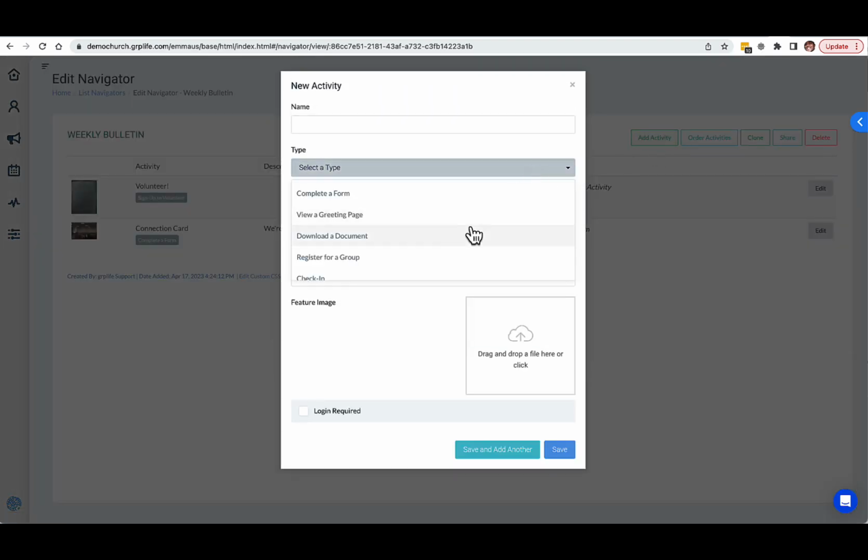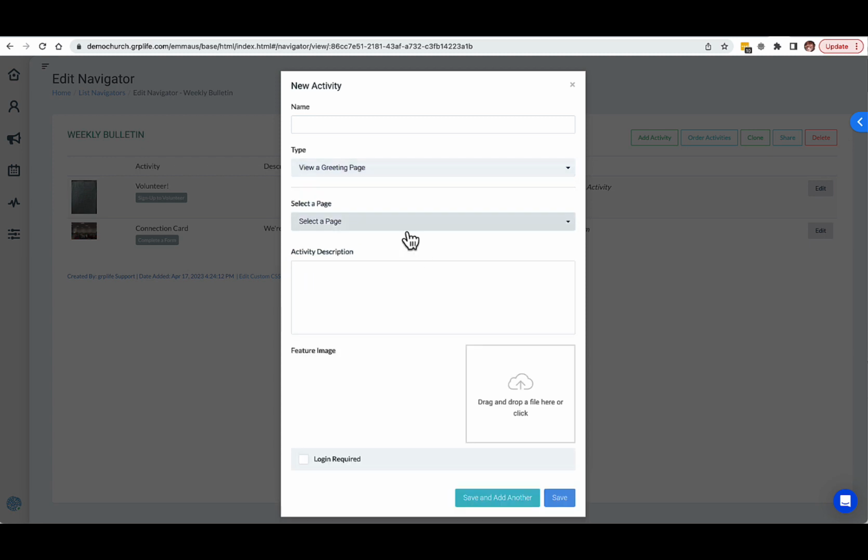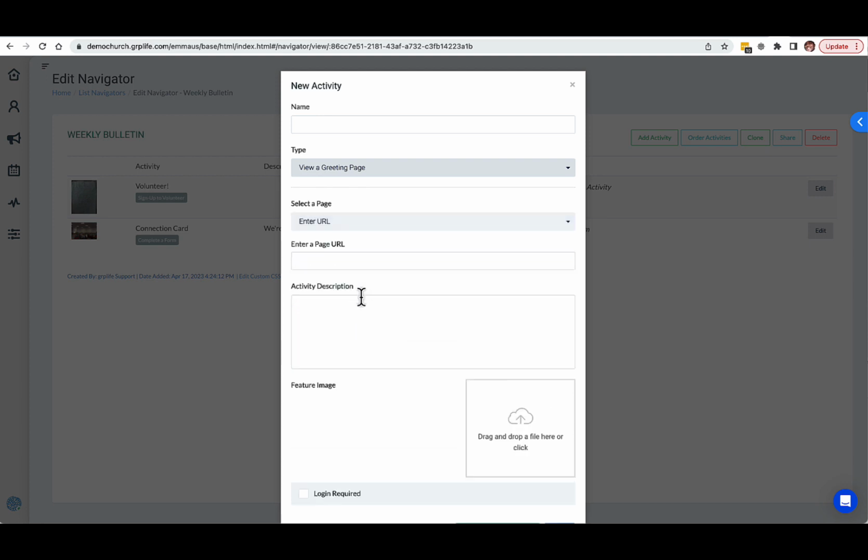The other options include creating a greeting page or a web page that people can go to. From there, you can either select a greeting page from your account, or you can just enter a URL. This is probably the easiest way to do it. You have a URL that describes maybe your welcome information, next steps, or information about baptism, whatever kind of page you want to create, and you can put that behind this link.